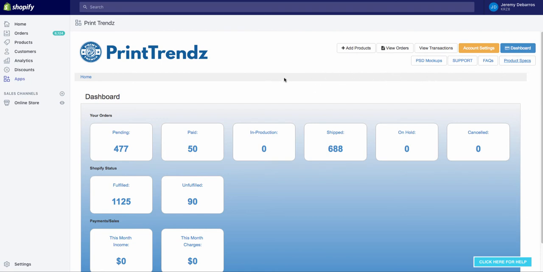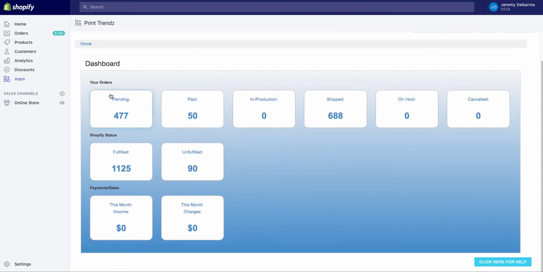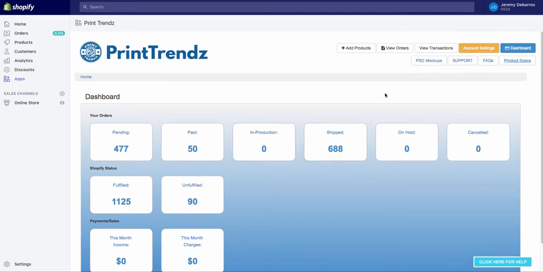What else can we look at? Here's the dashboard. Here's your orders, here's how many are pending, how many are paid, how many in production, how many shipped, and if any are on hold, if you decide to put some on hold, maybe for fraud risk or because you're waiting for a customer to get back to you, and how many you canceled. Let's say someone just didn't end up wanting it, they bought it and their son's like, nah, I wouldn't wear that, and boom, it ends up in canceled. Then you'll see how many are fulfilled and how many are unfulfilled. You'll see how much you made this month in income, and then how much was charged, so that you know your actual net for the month, okay?